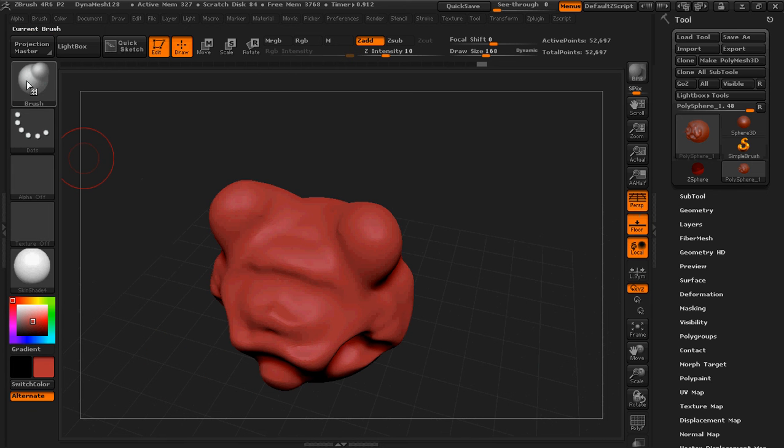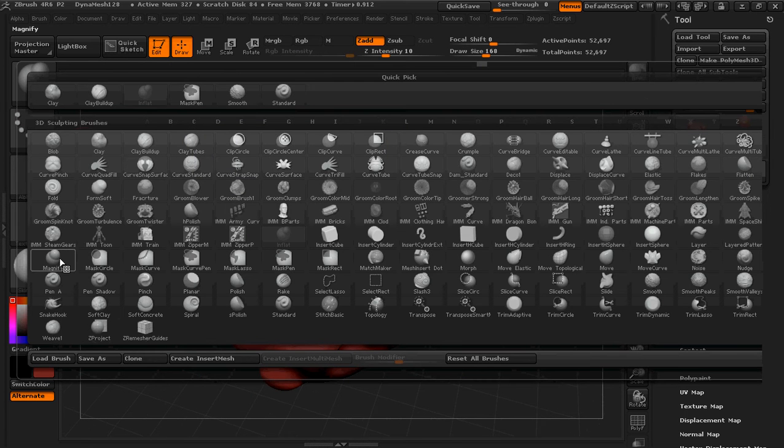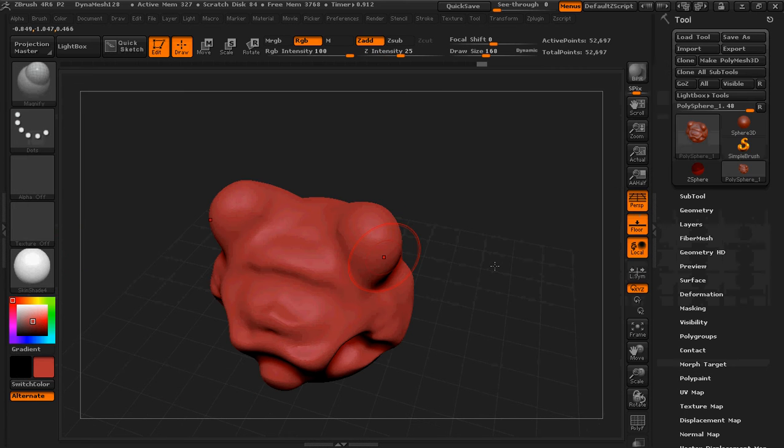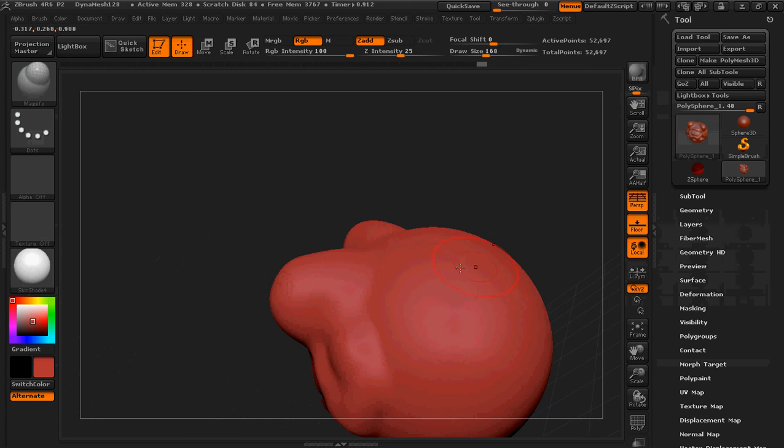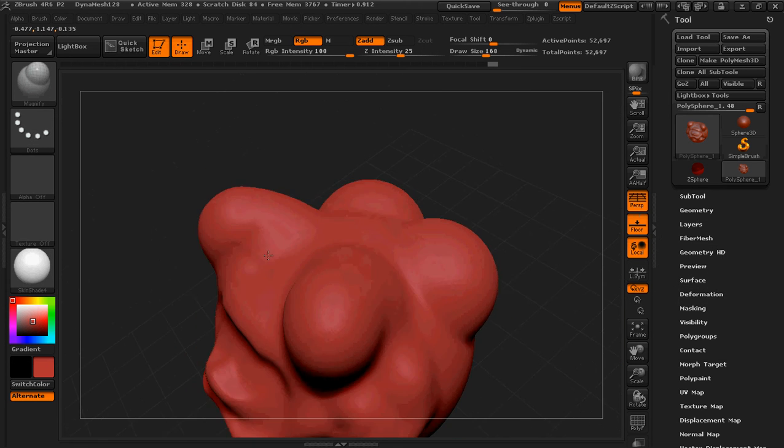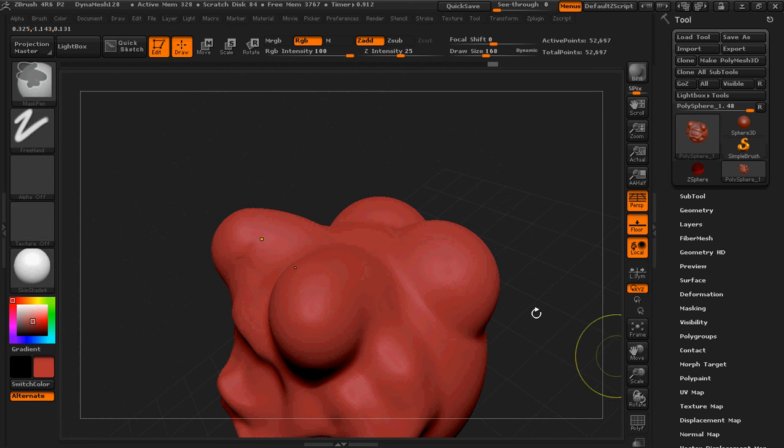Alrighty. Then the next one I wanted to show is Magnify, which is very similar to Inflate, except it's more intense. And so it'll magnify quicker than Inflate will.